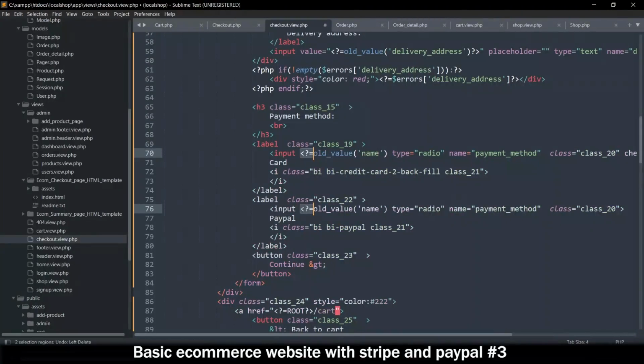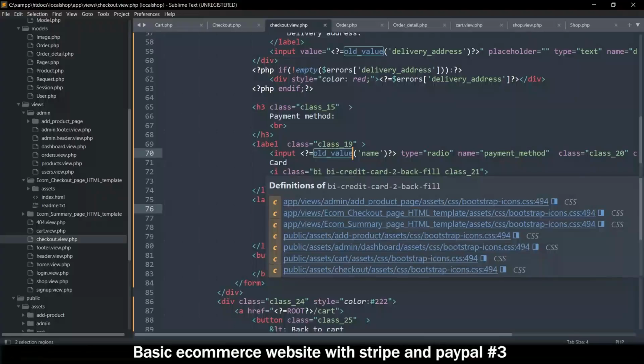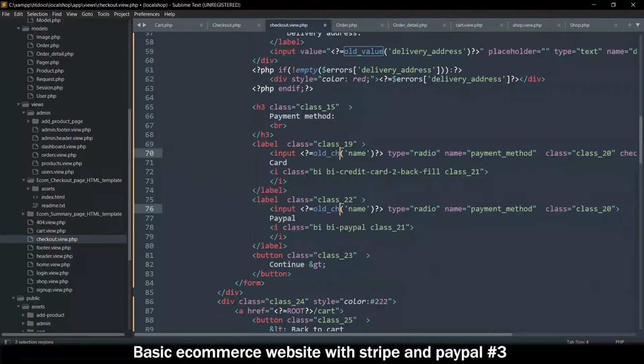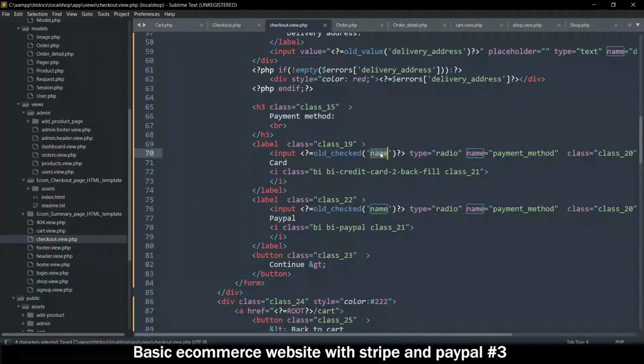Oh wait, I shouldn't have removed this. Should just remove the brackets, so the commas I mean. Okay, so instead of old value, this one should be old. Is it old checked or something? Let's change that name to payment method.